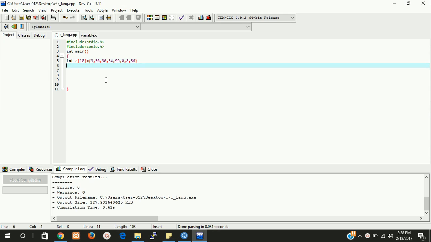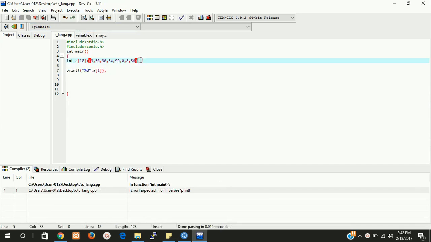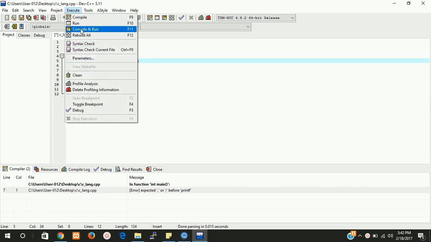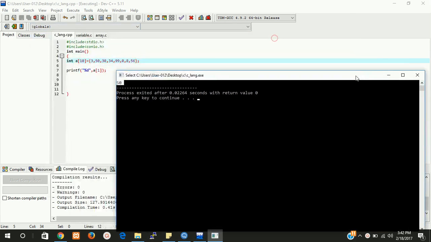If you want to show the output, then one more thing guys, you have to remember that the array always starts from 0 position, not from 1. So if I want to print here the second value, then I have to write a[1] and run it. See the semicolon at the last of array declaration. So let's put it and compile it, run it again. The value is 50, because the second value is 50.